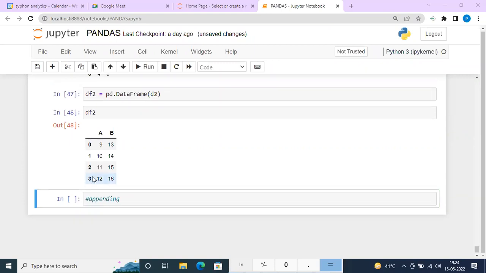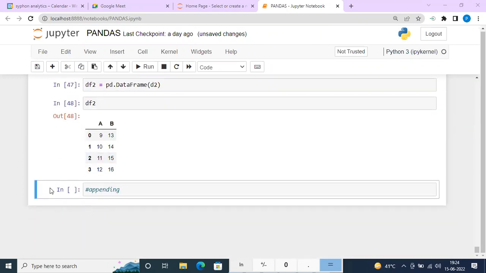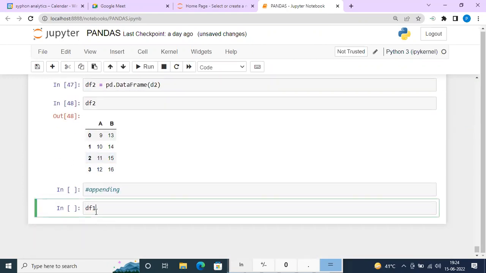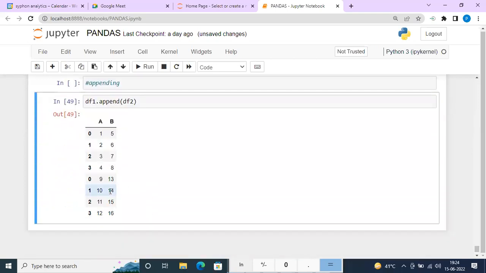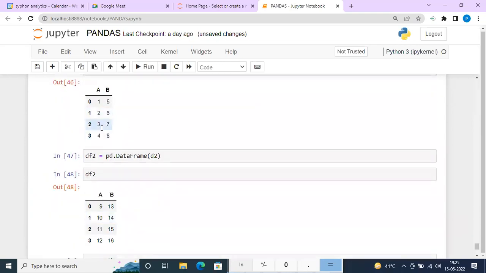Very simple. What should be the first data frame? Below this, I want to append now. So let me use this one, df1.append. Okay, you will mention your second data frame that you want to append. What is that? That is df2. This is the data frame that I want to append below df1. Let me execute this and check, everyone. Can you see? Both data frames have been combined. 1, 5, 2, 6, 3, 7, 4, 8, and below this 9, 13, 10, 14, 11, 15, and 12, 16.